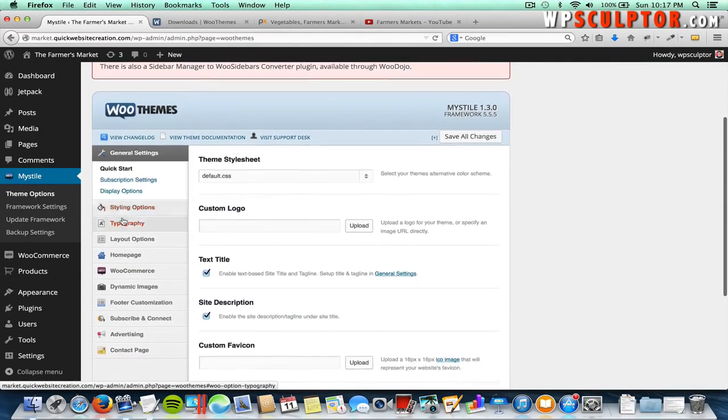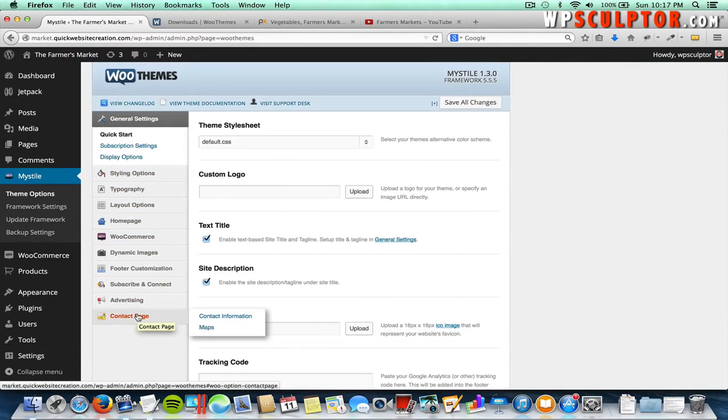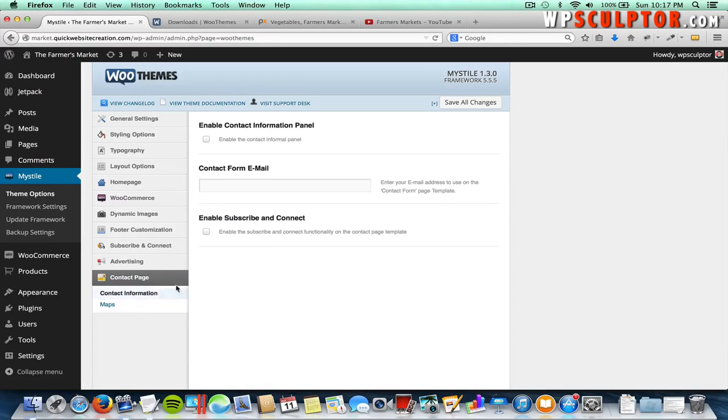And scroll down and click on Contact Page. And that's going to take you to the contact information. The first thing you want to do is put in your email address. And this is the email address that when people fill out the contact form on your website and submit it, a copy of that form will be sent to the email address you provide.